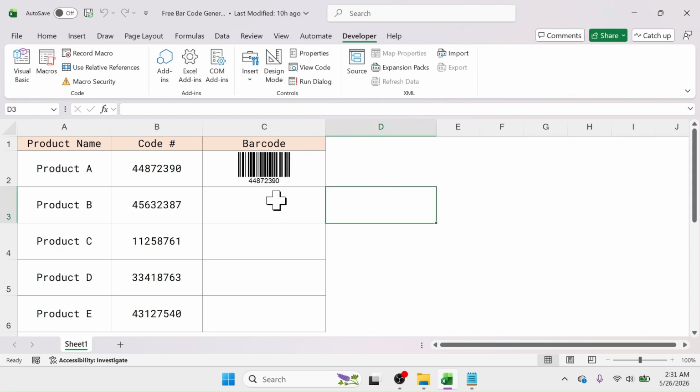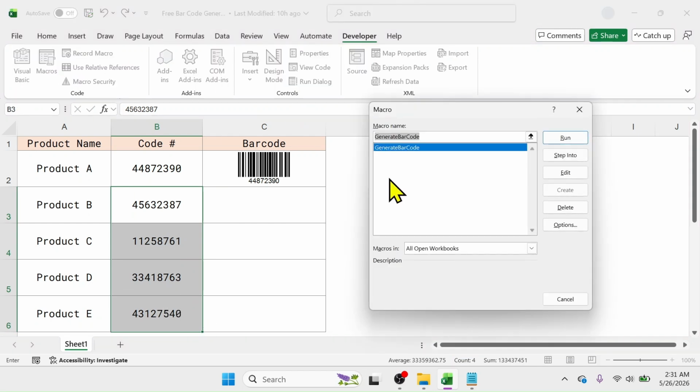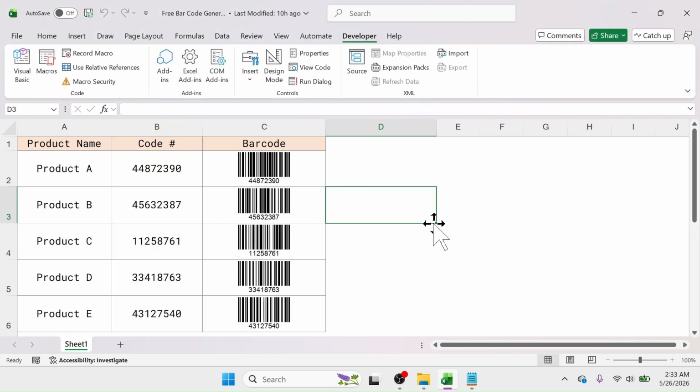To generate multiple barcodes at once, you can select the range of code numbers, then again click on the macros, then run this generate barcode macro. Here you can see the barcode for every single product is created. So here I'll show you how you can do this in Microsoft Excel.